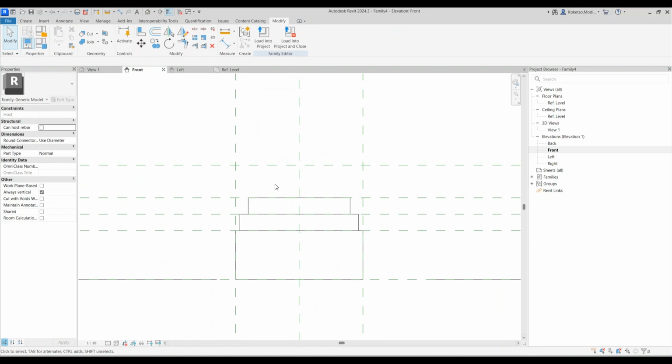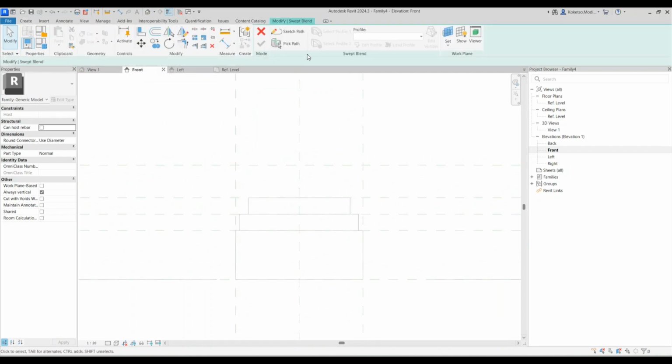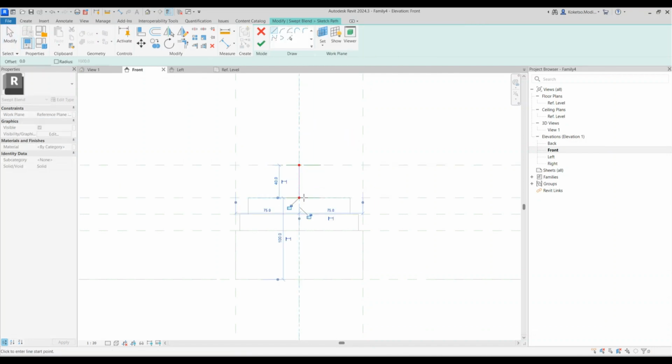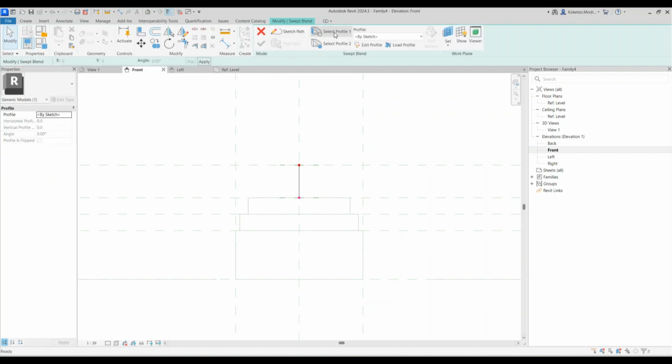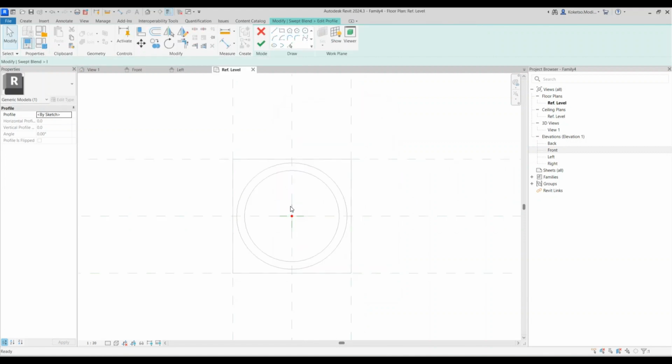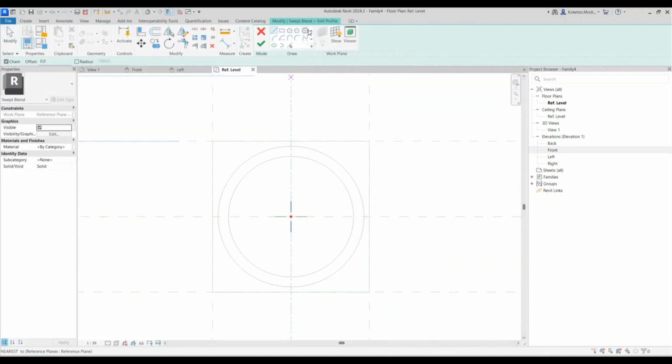All right, now for the epoxy, I'm gonna go to create and say swept blend for two profiles. I'm gonna say sketch path, place it like that. So we have two profiles, profile 1 and 2. I'm gonna say finish edit mode, select profile 1, edit profile, go to the reference level, and then I'm gonna place a rectangle.